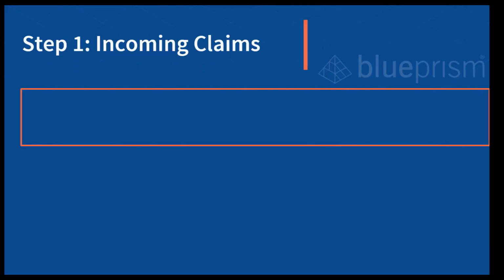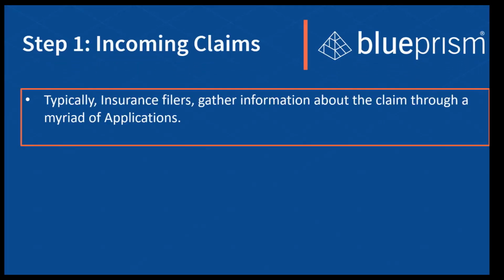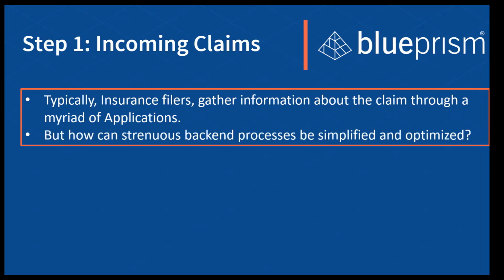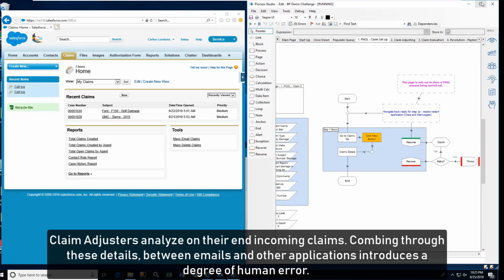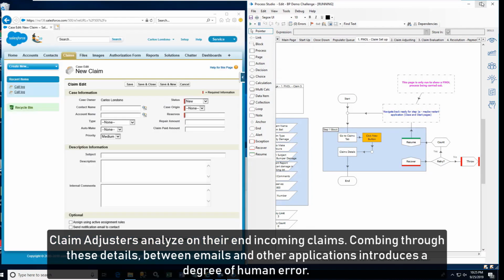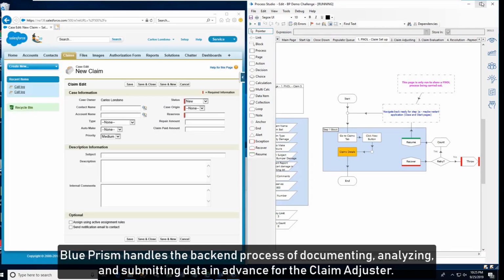Step 1. Incoming claims. We will be able to have insurance filers gather information through a myriad of applications. How can we simplify and optimize them? Claim adjusters analyze incoming claims on their end. They comb through details, emails, and other applications that introduce a degree of human error. Blue Prism handles the backend processes of documenting, analyzing, and submitting data in advance for the claim adjuster.